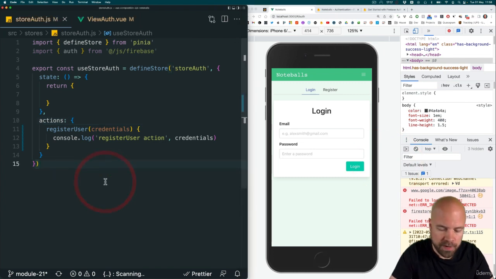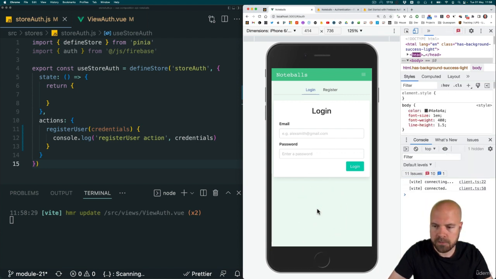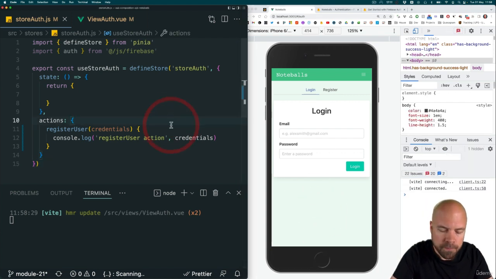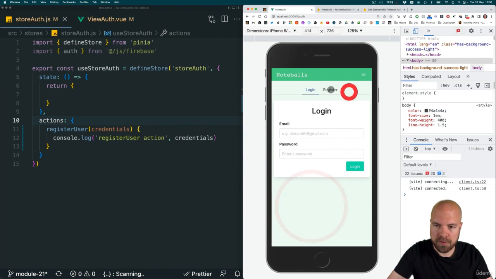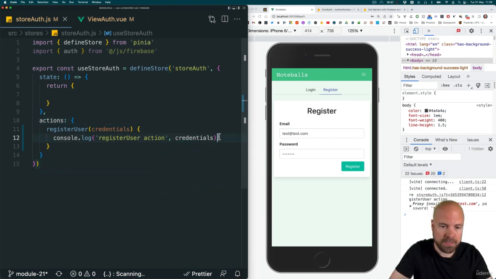Oh, my app isn't running right now, so I'm just going to launch that. Oh yeah, it is. Let's reload. Okay, so let's jump to the register tab and enter an email and a password. Click on register, and yeah, we can see register user action being logged out, and we can see the credentials object with the email and the password. So that's all getting through. Okay. So now we need to actually register the user in this action.